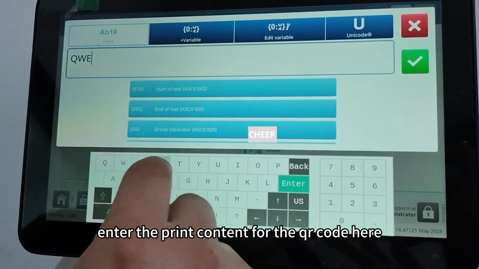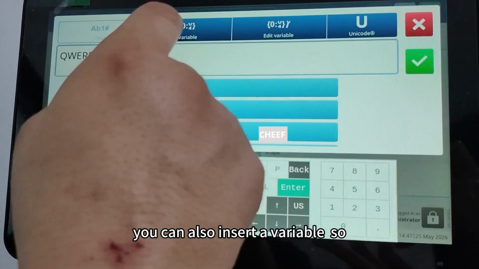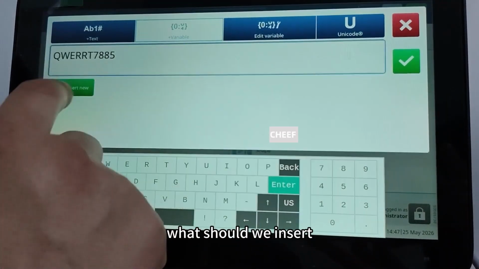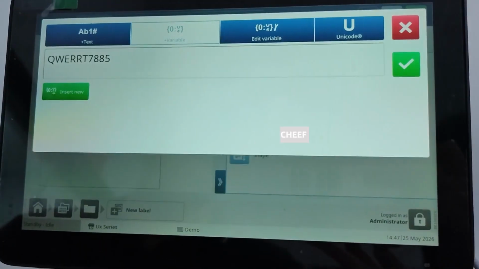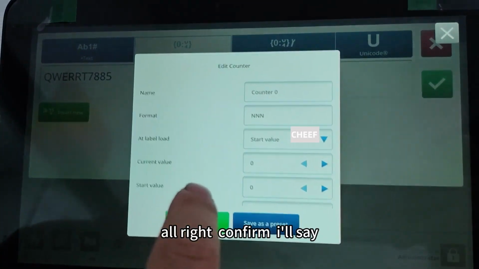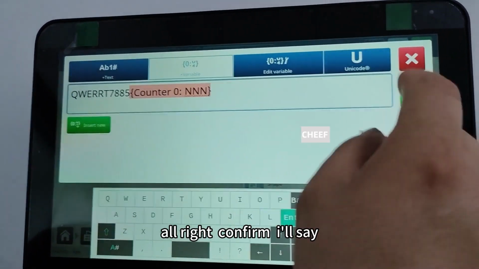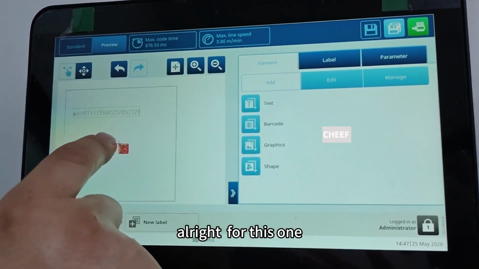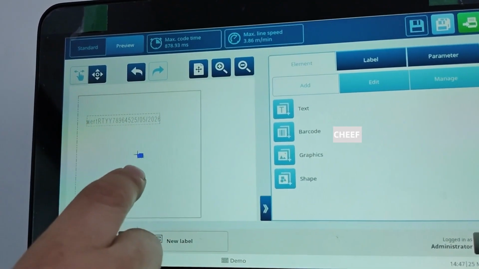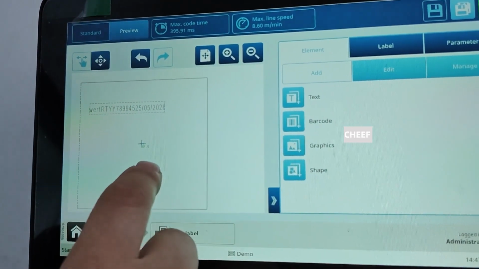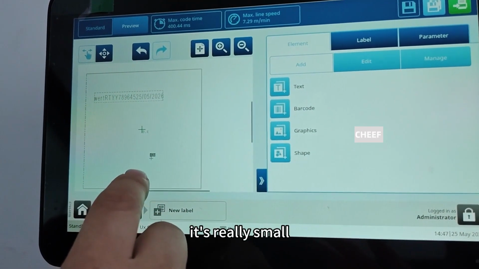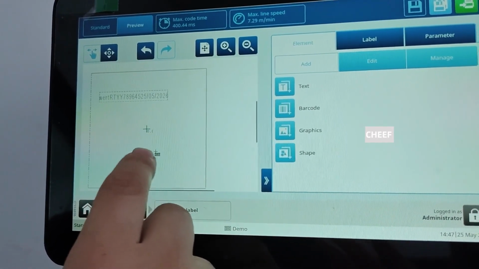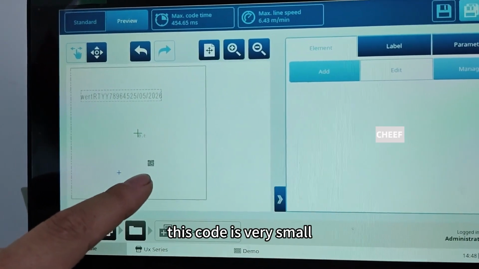Enter the print content for the QR code here. You can also insert a variable. So what should we insert? Let's insert a schedule. All right, confirm. This one is really small, the one I just dragged. This code is very small.